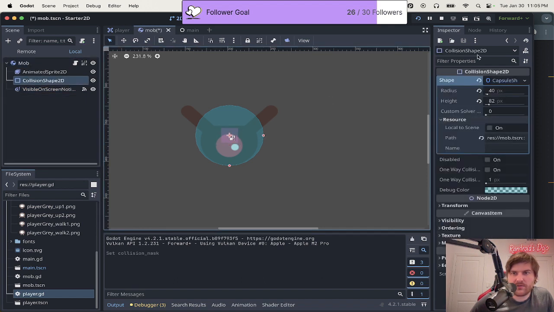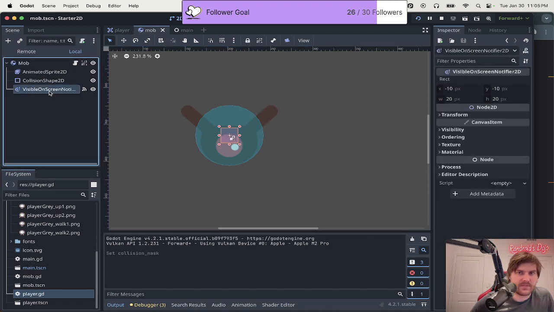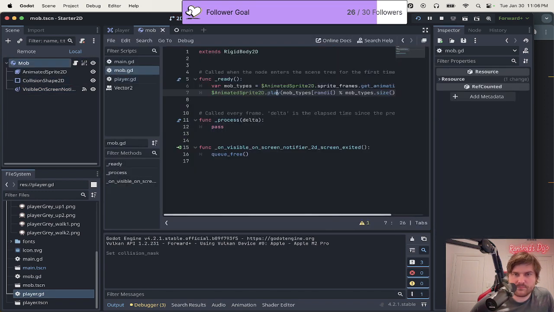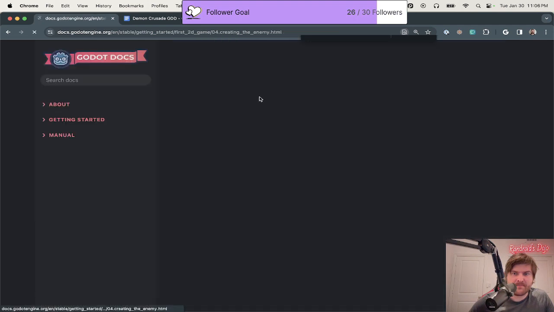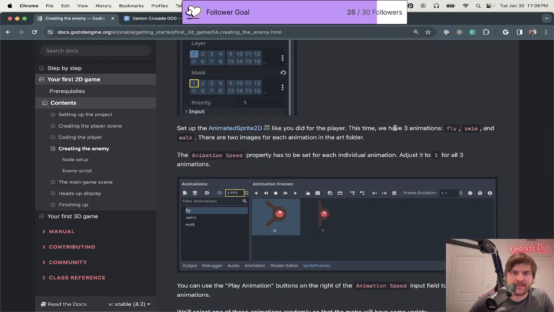So on collision, am I missing something? What could I be missing? All right, so we could add a collision here. I'm not going to do that though. What am I missing? Let's look at the enemy. Maybe there's a space. Okay, so we turn that off. Gravity's off. Animated sprite, we did all that.